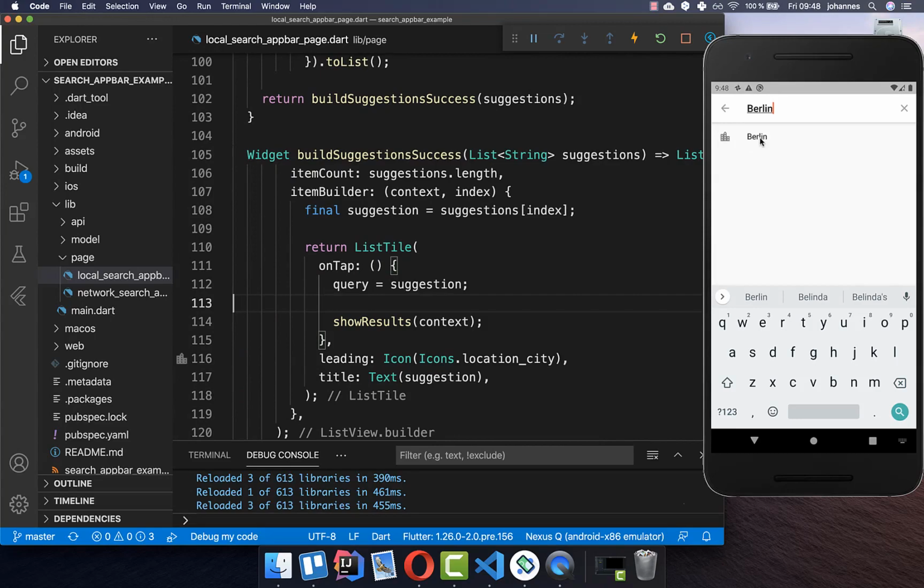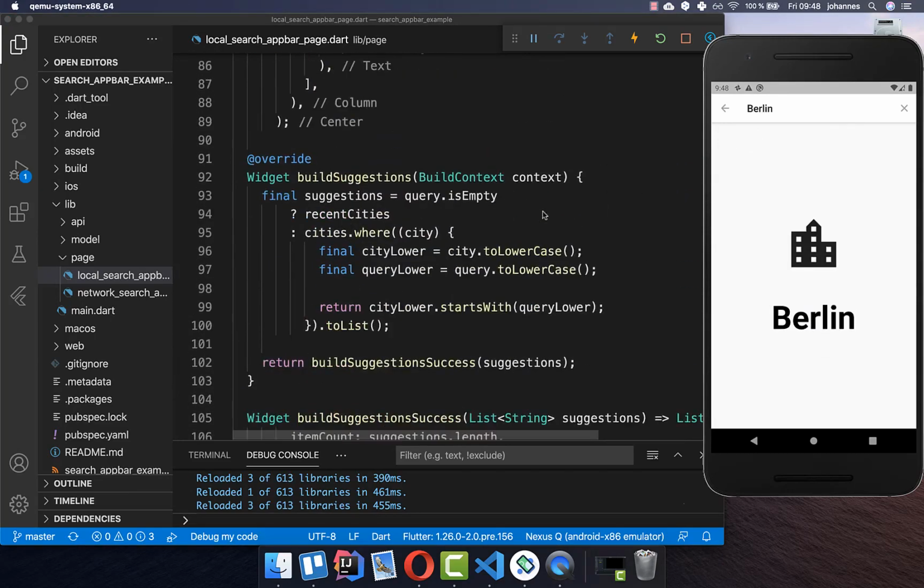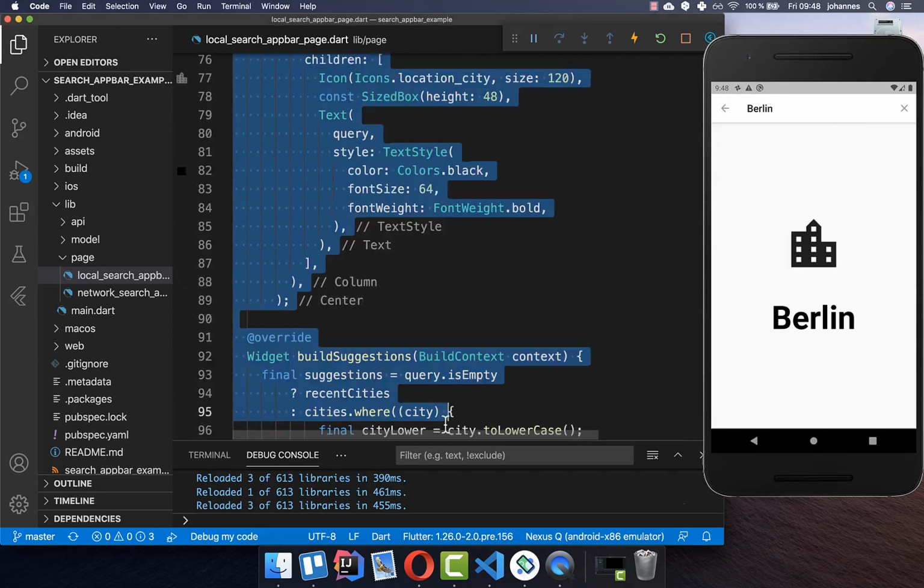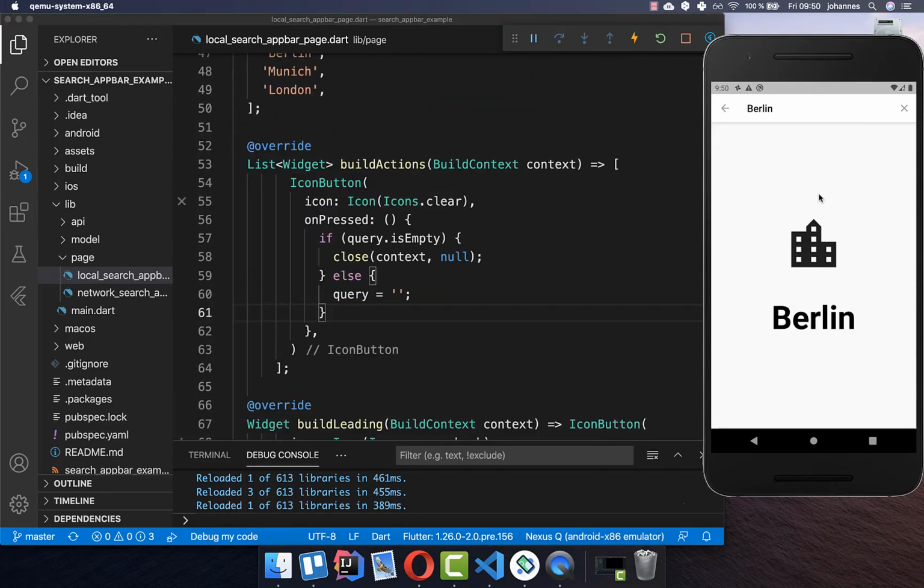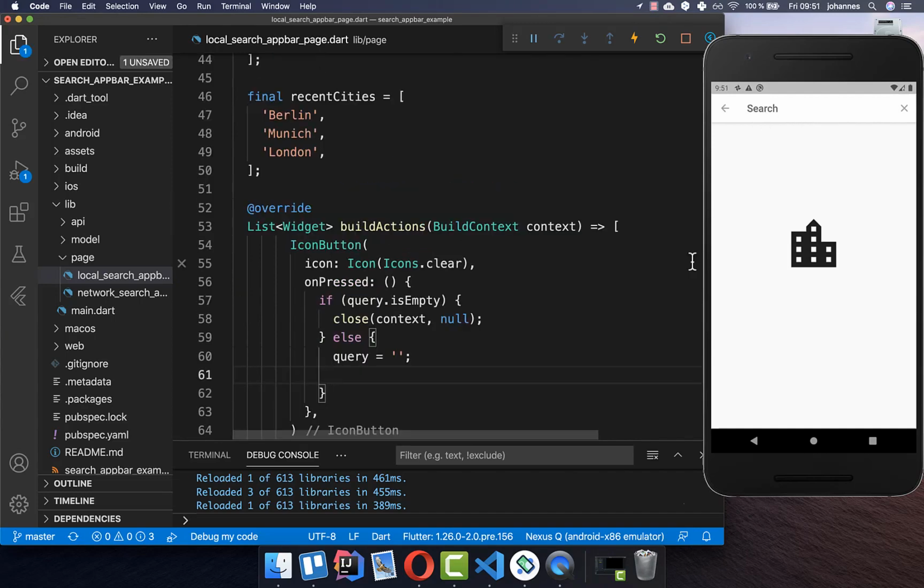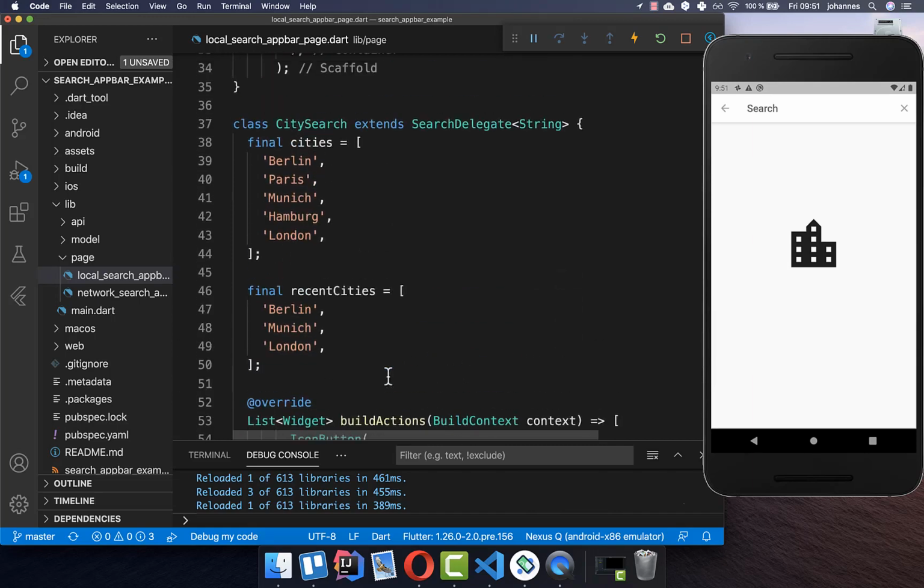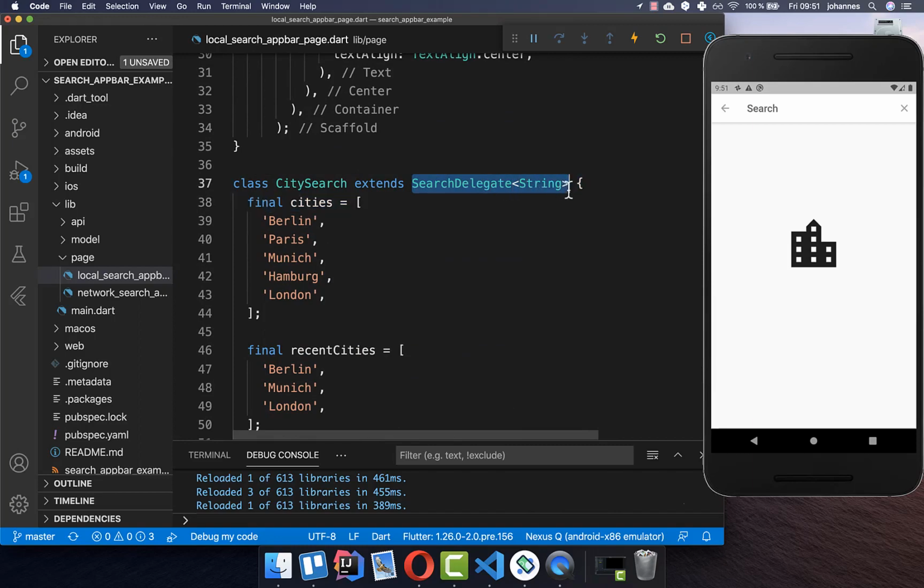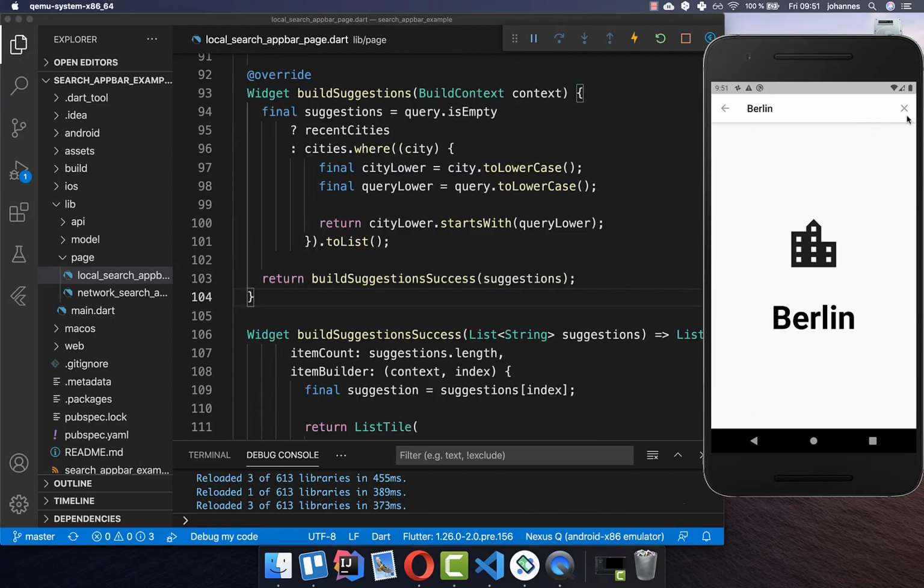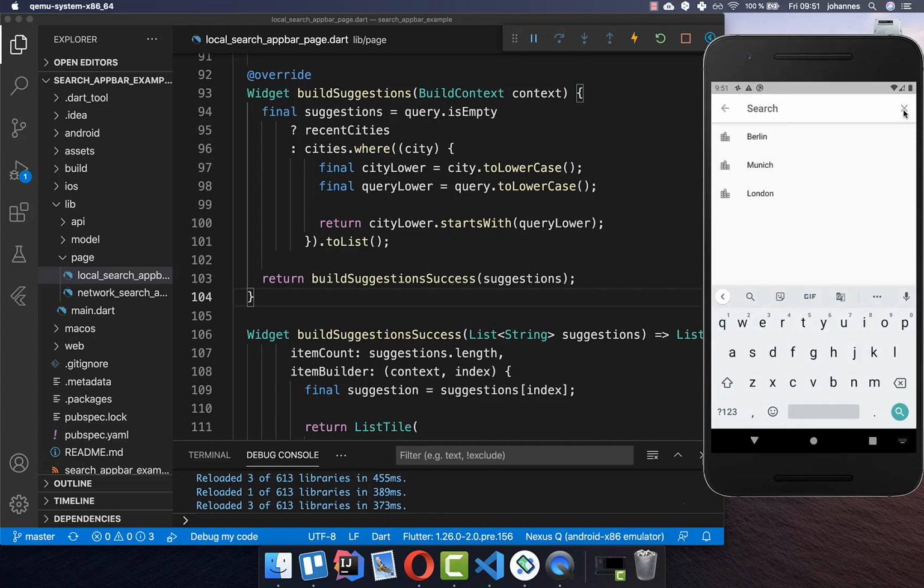So if I click on Berlin, then it will switch to the results and simply show the result page. If we are now within our result page and we click on clear, then we simply clear the query, which means that our search bar has no text anymore. However, we also need to go back to our suggestions, and therefore you need to call the method showSuggestions, which you can only have within the search delegate class. And now if we are in the result page and click again on clear, then you see we are going back to the suggestions.